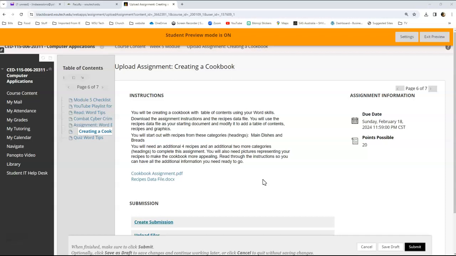So we've got main dishes and breads, so maybe you want to have desserts in your cookbook. Maybe you want to have appetizers in your cookbook. Or maybe you want to have casseroles as one of your categories. That is up to you. But you're going to be adding some more information to this.